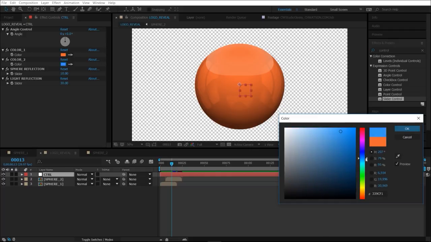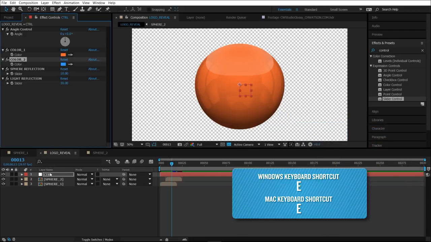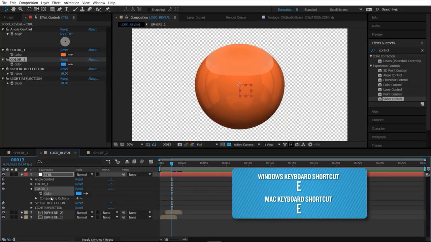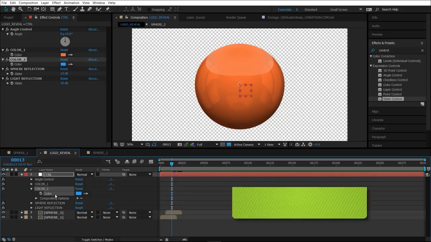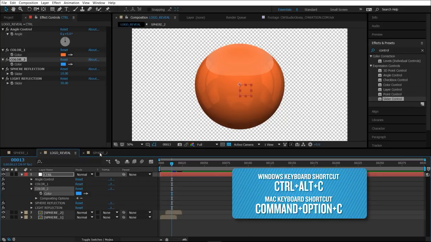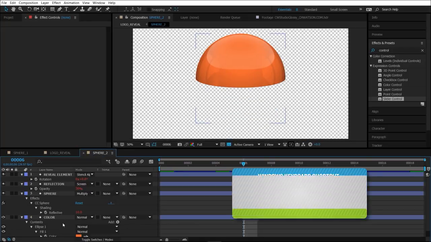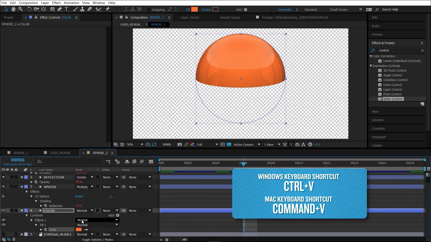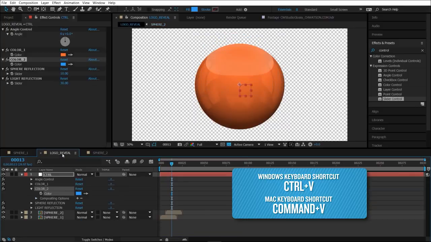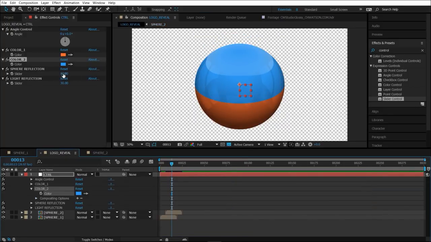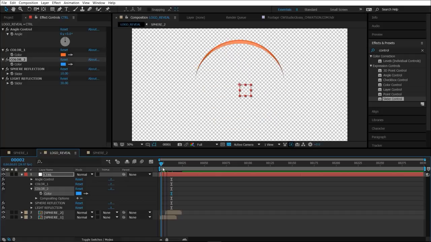So something like that. Now if you hit E and do color number 2 and select it, do Control Alt C and go back to sphere 2. Now we can just select this color here and do Control V, and you can see that it's now getting the color from this control, which is kind of cool. And so yeah, we have 2 different ones.